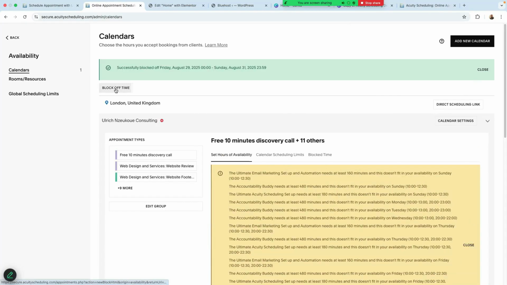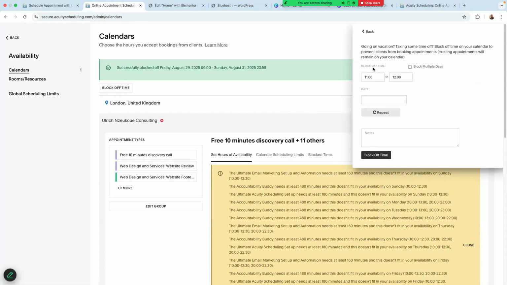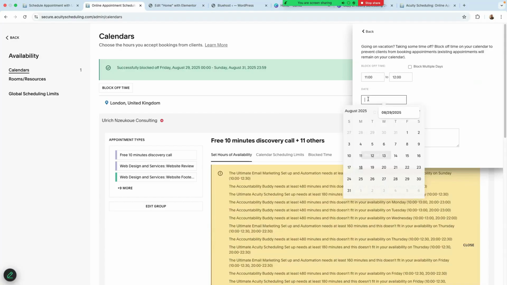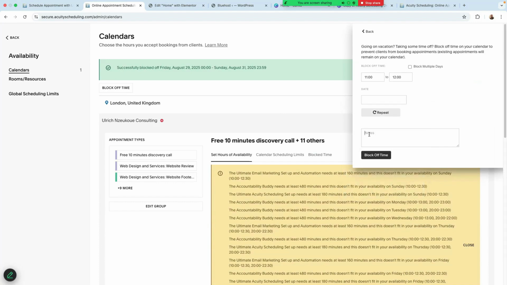If I would like to block off hours, then I can put the specific number, like when in a specific hour I won't be available, and then I'll just put the date here, and then put a note if I'd like to, and just click on block off.